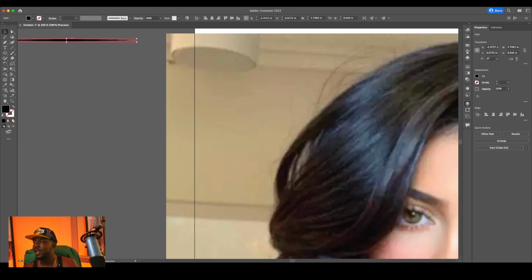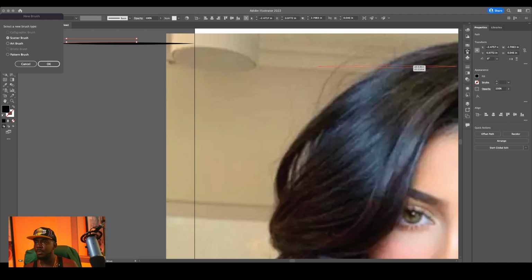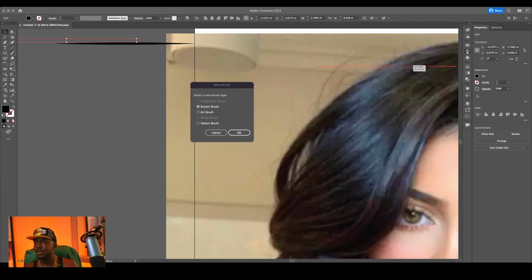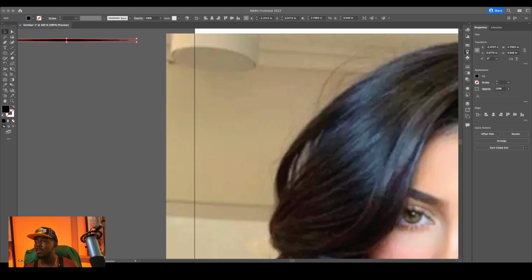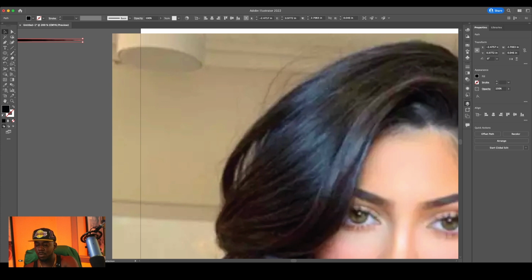I'm gonna come over here to my brushes, open that, and then take this shape and drag it right into here. Now that's gonna bring up a new dialogue, and it's gonna ask you to do a scatter brush or an art brush. You're just simply gonna hit art brush and hit OK. All right, and then that's gonna bring up the art brush options, so you're just gonna hit OK, and then boom, you're done there. You have your brush created. So now with this line art layer selected, you can actually delete this out too if you want.